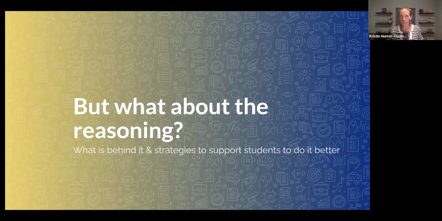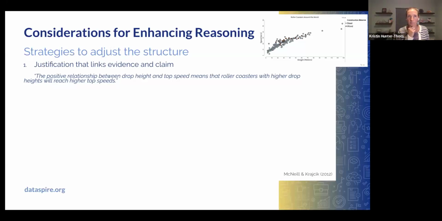So what can we do about the reasoning? How can we help our students with the reasoning? Well, a couple ideas that I want to share out with you. We can help them by giving them strategic responses to thinking about how their reasoning could be better. For example, we could encourage them to do a better job with that justification that links the evidence to the claim. So let's think about this as it relates to the roller coaster data set.